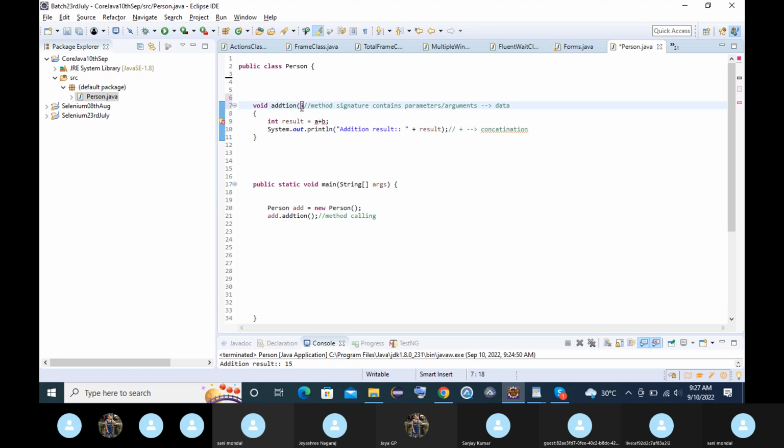What will this method do? It will do the addition of two numbers. So here I am declaring two variables. Now this method has two arguments or two parameters. You can say one is A, one is B. A is integer type, B is integer type. In the method signature, we do not give any value to the variable. We just declare the variable in the method signature. Always remember.